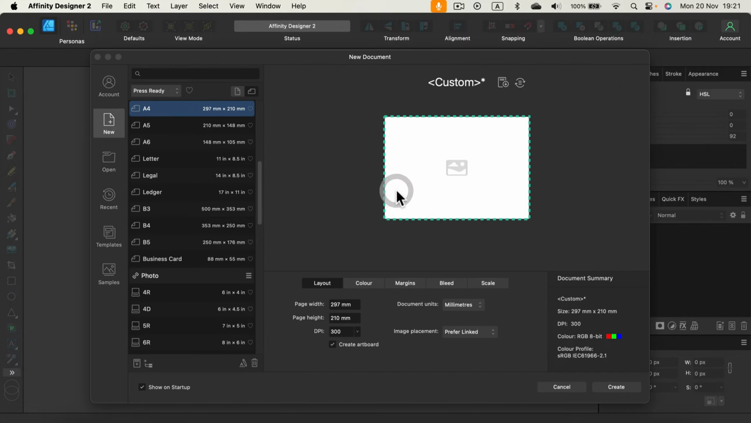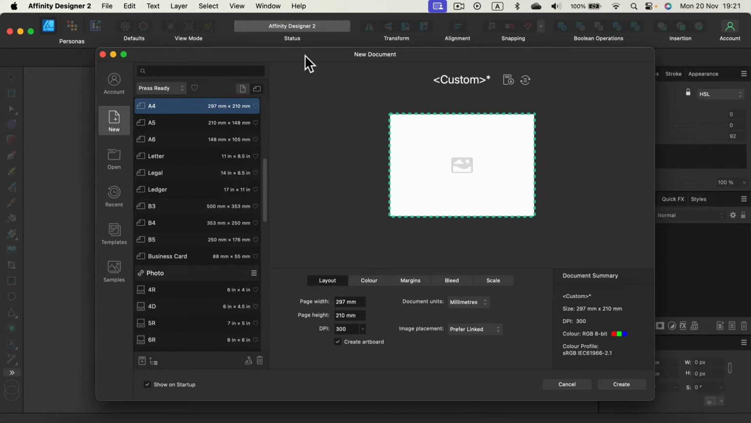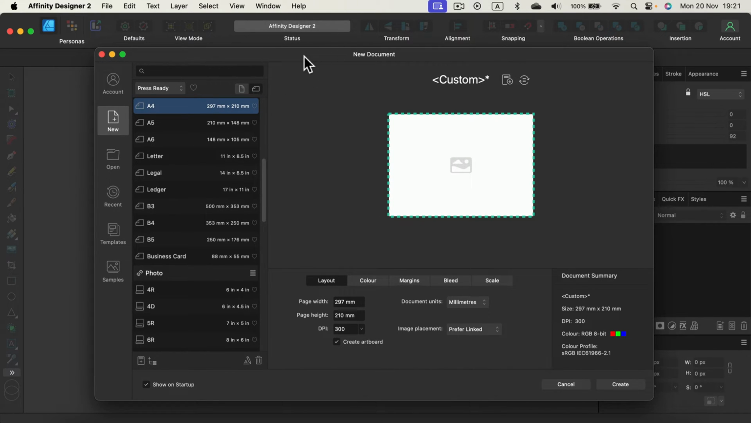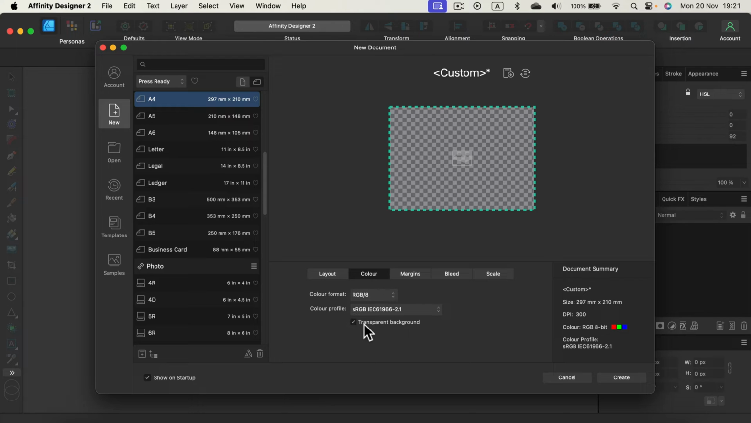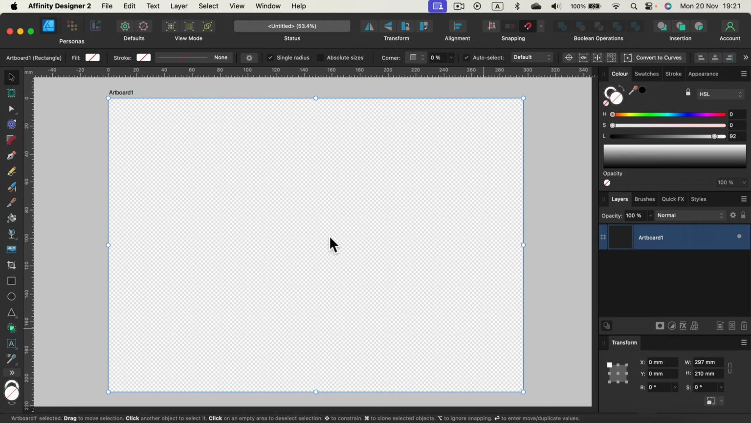Alright, so here I am in Affinity Designer, that's version 2.2 for desktop. And I'm still in the create a new document screen. Why? Because we can actually prevent this whole thing from happening if you go into the color tab. You see there's actually a checkbox that we can click to turn on transparent backdrop from the start. And if you do it this way, you will start with this checkerboard.